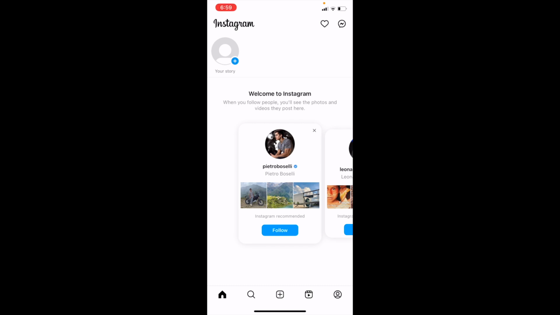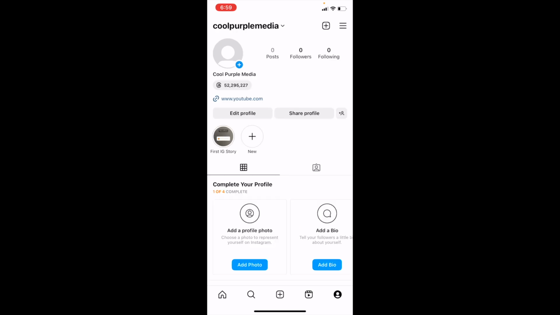So in this Instagram tutorial video, I'm going to be showing you guys how to change an Instagram username here on Instagram. So once you have Instagram open up on your device, go to your profile. So go to the bottom right and press on your profile.